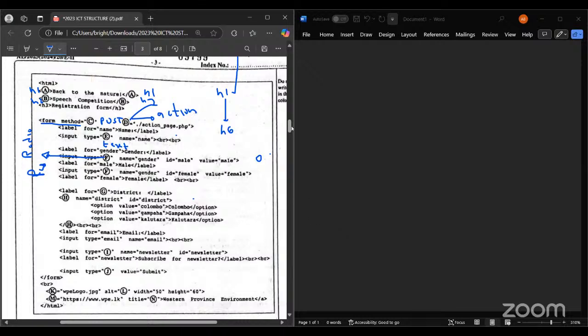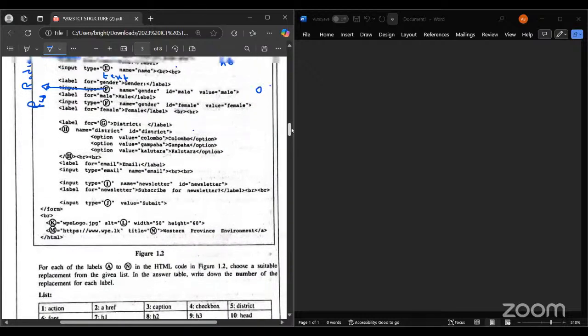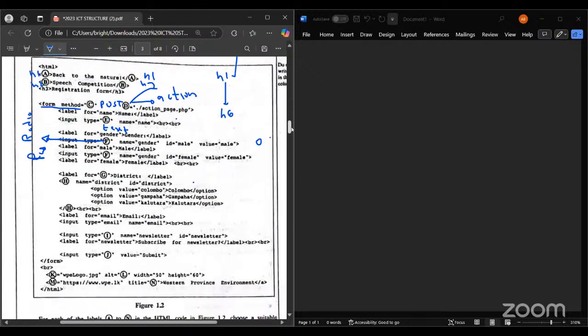It's a simple thing. It's district, right? Isn't it? It's district, obviously. So we are labeling for district.